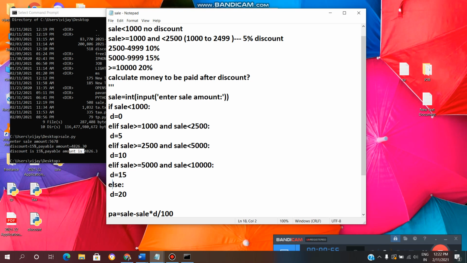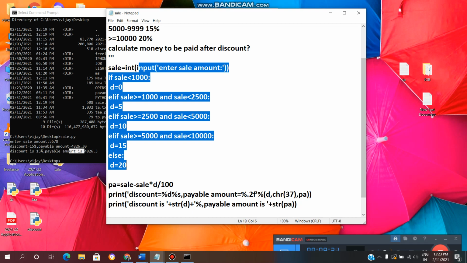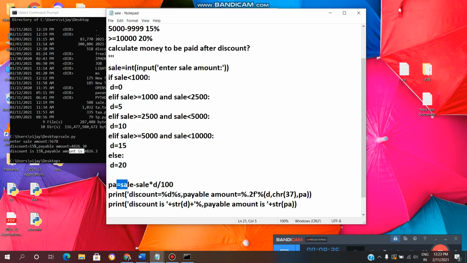Or else, the last segment we left is greater than or equal to 10,000. So the discount is 20%. So else discount equal to 20%. In this way, we are following the instructions given by the programmer. Then, after following all these instructions, we are calculating the discount.